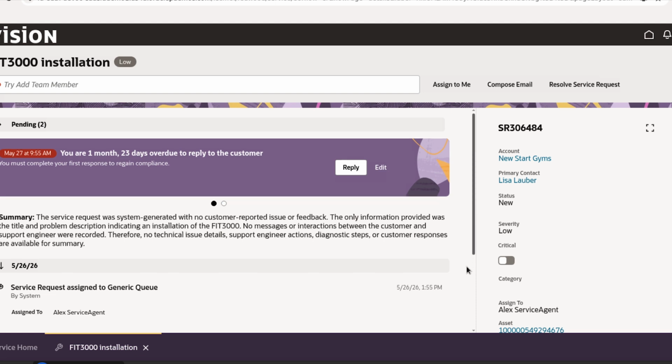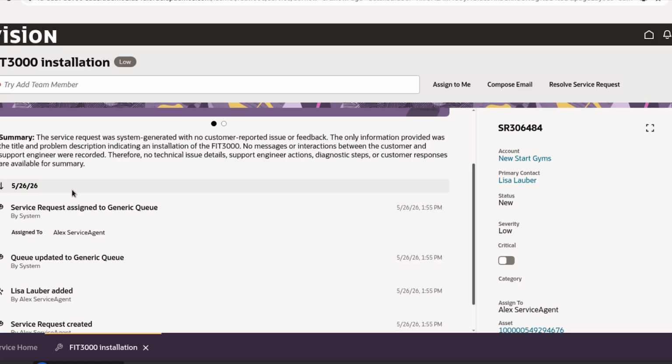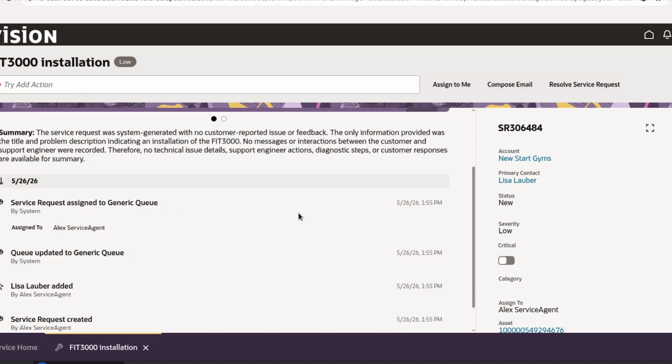And below, I don't want to say it's an audit log because it's not that, but you're able to log any key actions, meaning if the owner of the SR has been changed, or the person assigned to it, if it's been switched from a queue, if you have any conversations, there's a log right here. You can even enable audit log. And then we have some quick buttons up here at the top right: assign to me, compose email, resolve the service request, where we're able to do some quick resolutions. Then we have this bar. This is called the action bar.